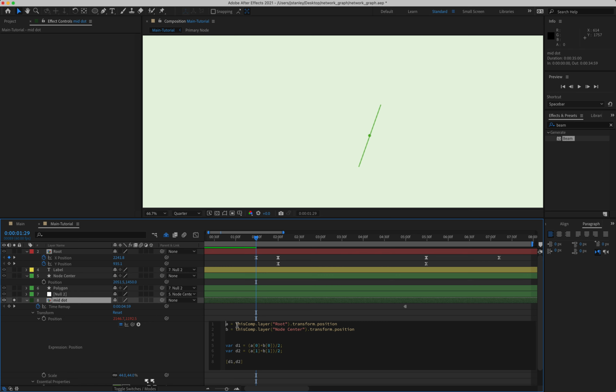So I set this variable a, and a is equal to the exact same thing, this position, right? Now, because it's a position property, but there's an x position and a y position, it's actually an array. So there's position 0, which is the first one, which is x, and then position 1, which is y, which is the second in the row. Then I do the same thing for point B, which is that same node center.